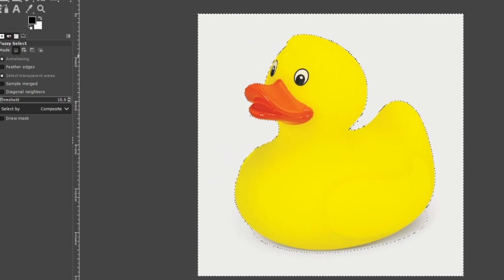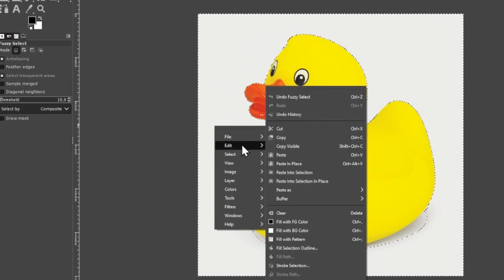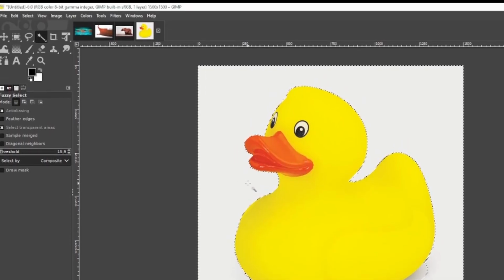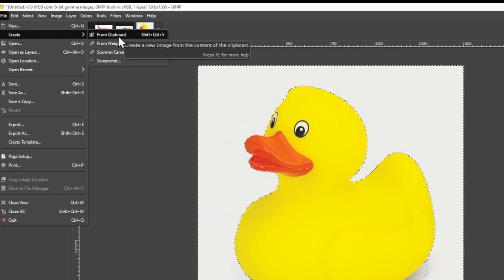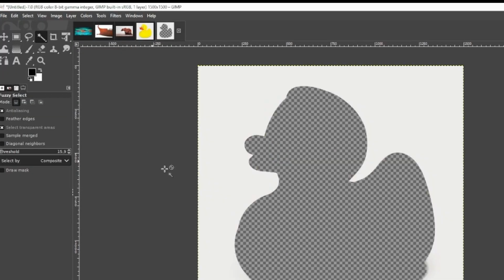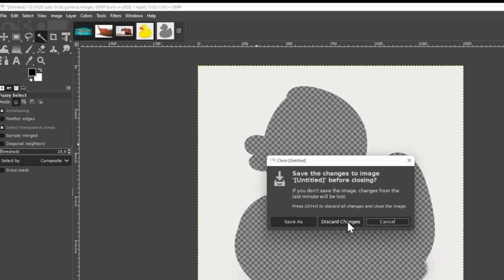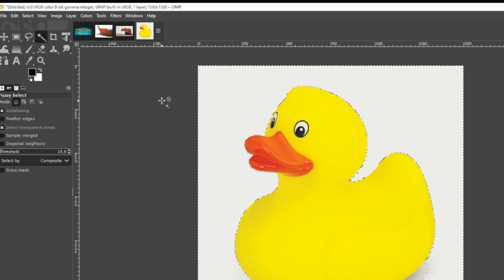Now in our case, let's use this selection now. I press the right mouse button, copy, and file, create from clipboard. This means the thing that we have copied will now be a new picture. And as you can see, we only got the silhouette of the duck, which is technically wrong. I will close this again, discard changes, and now what we need to do is select the duck.